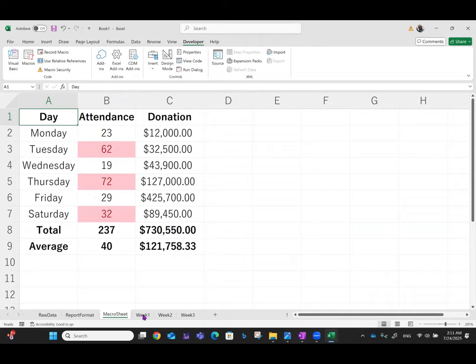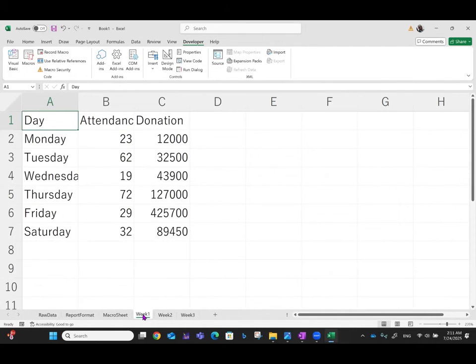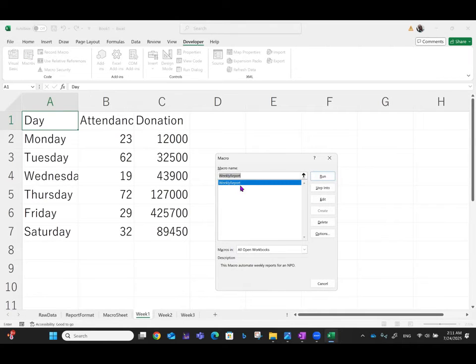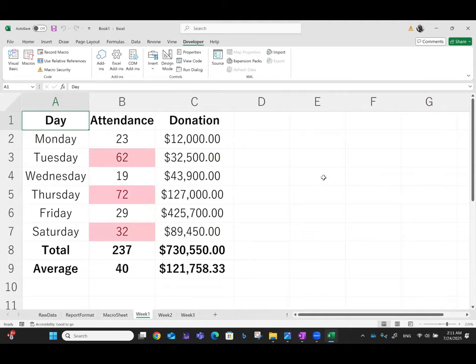But there are many ways to run it. So I can now come to week one. Instead of having to go through all that stress anymore, I'll just come to macros. And once I come to macros, I have my weekly report. I'll just run it, and once I run it, you can see it just jumps out at us. So we have our job easily done.